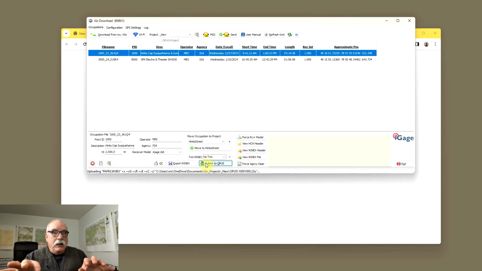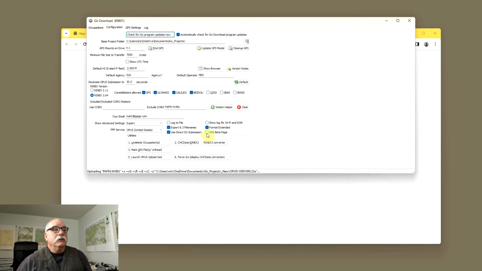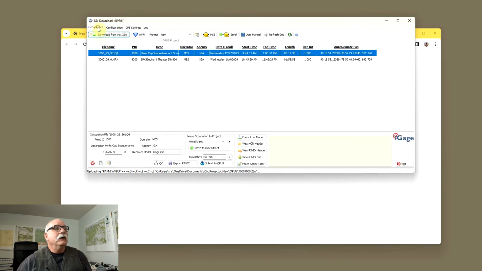Now, currently, at the time when this video is being made, there is a beta version of OPUS, and it uses all constellations. So it uses GPS, GLONASS, Galileo, and BeiDou, which is great because it's going to take an occupation like this that was collected maybe under a tree, maybe not, and it's going to make it cleaner. So let's take a look at what we need to do to submit it to beta. Well, you can just check this button right here and come back and click Submit to OPUS.